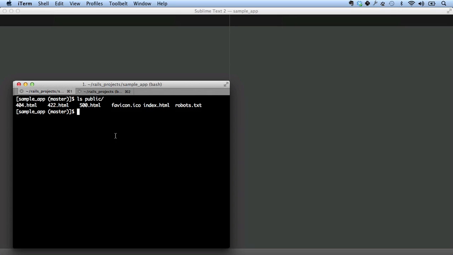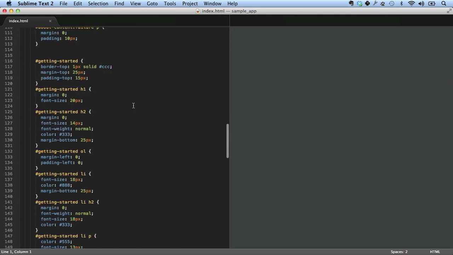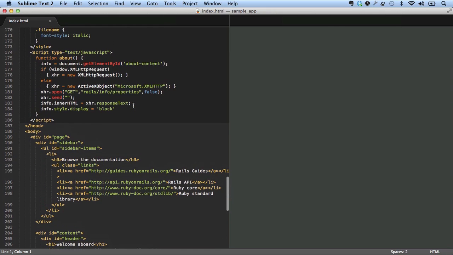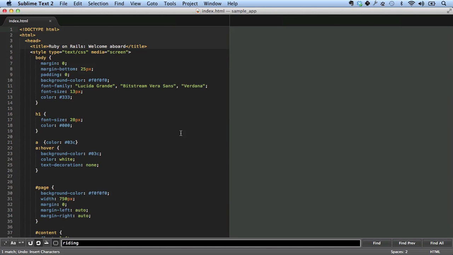You can see that there are several HTML files already, including index.html. Let's take a look at that. If you take a look at this, it says Ruby on Rails, welcome aboard. And if you go down here, it says you're writing Ruby on Rails. So at this point, we identify this HTML page as the static page that we see when we just look at the default Rails application.